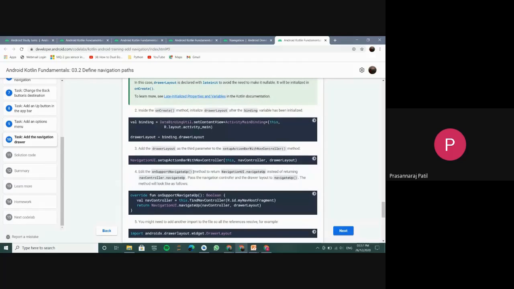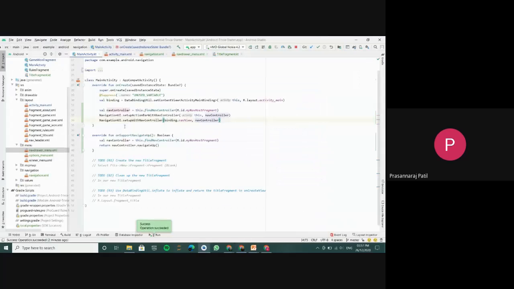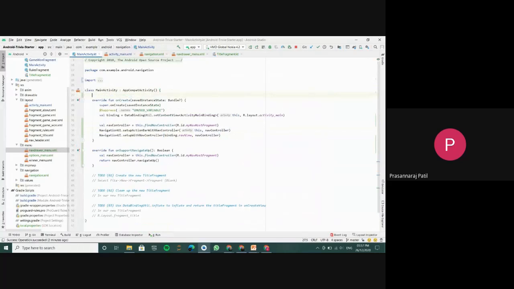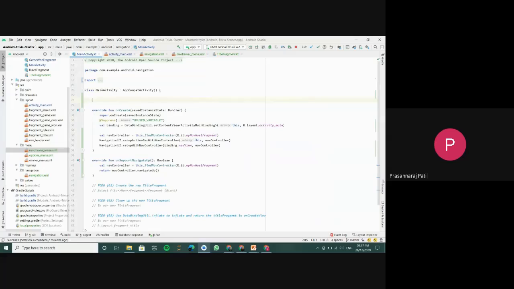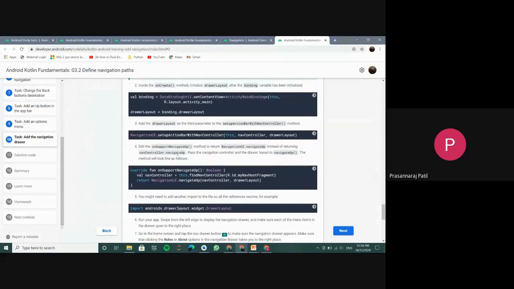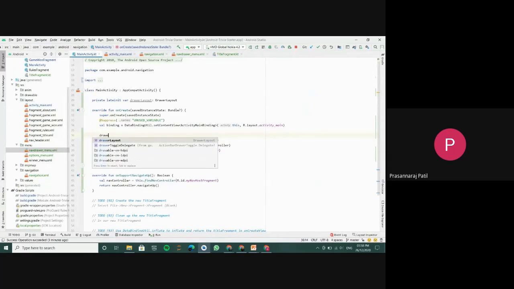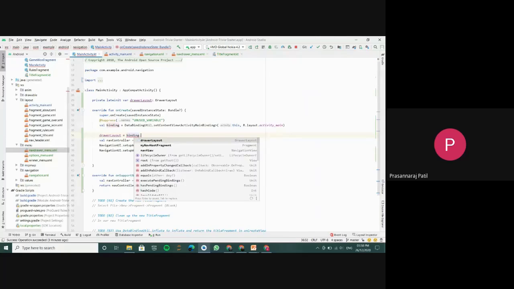Then after this method, we will override one function, the onSupportNavigateUp function. First, we have to add the lateinit variable for the drawer layout, and inside onCreate, let's go and add here. Now drawerLayout equal to binding dot drawerLayout.